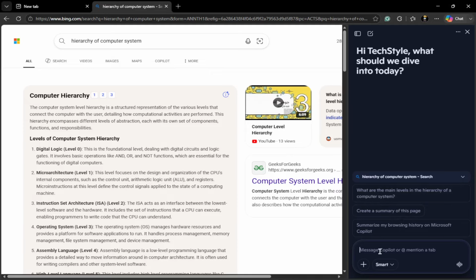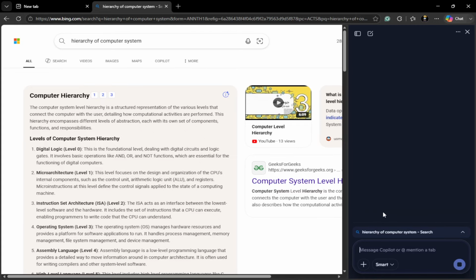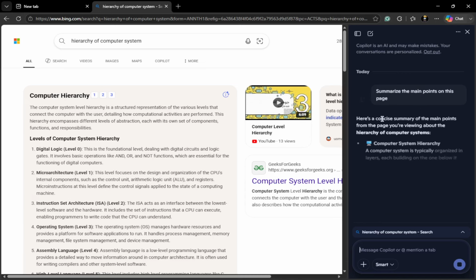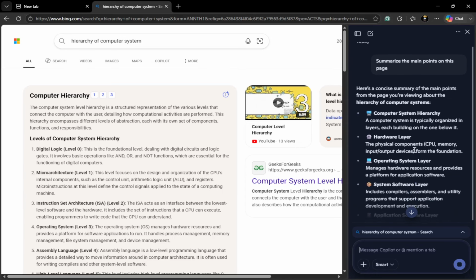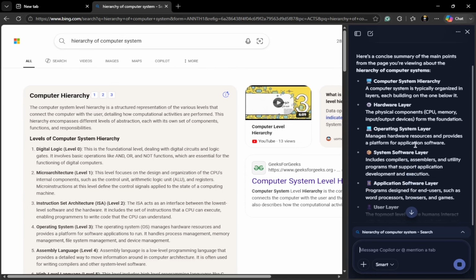Copilot will read the page and provide a response based on its content. This is incredibly useful because it saves you time by giving you quick insights into the page. This feature is especially beneficial for students and researchers. Now, let's explore how Copilot can assist you while browsing multiple tabs.